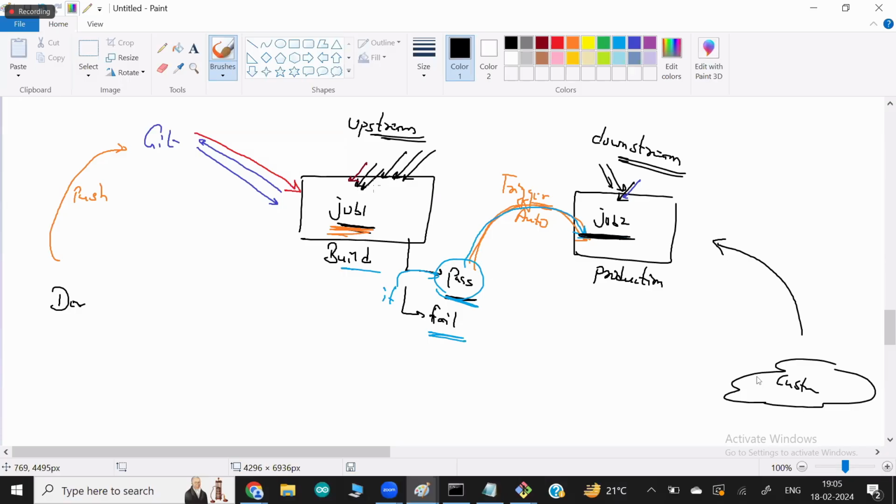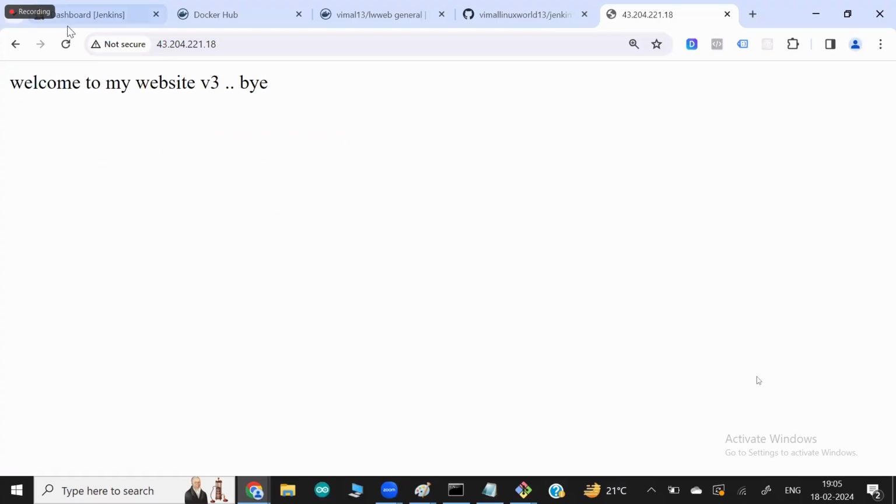So job one is the one after which, when complete, job two will run. From the job one perspective, job two is known as downstream. And to run job two, we need to complete job one. From the job two perspective, job one is called the upstream project. These are some terms we use. But how can we do this? Very simple, but very useful.